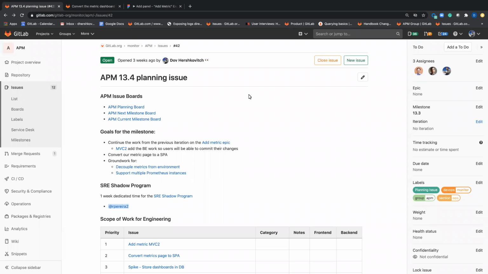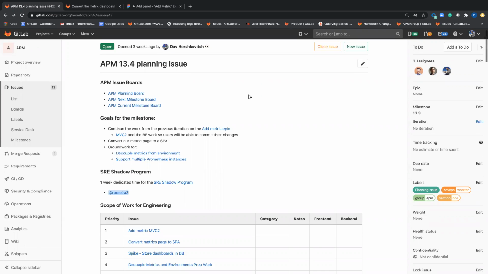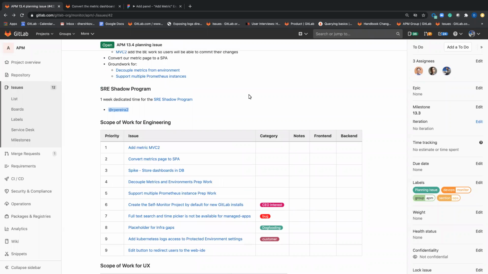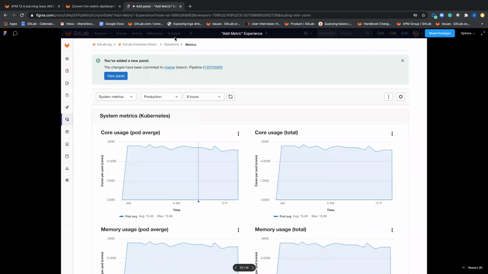The third goal is to do the groundwork for two big issues or two big epics, which are decoupling metrics from environment and support multiple Prometheus instances. Now let's go over the issues. Issue number one, add metric MVC2. And as I mentioned, in this epic, we are going to focus more on the backend part.